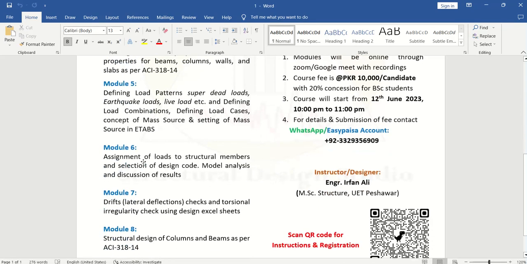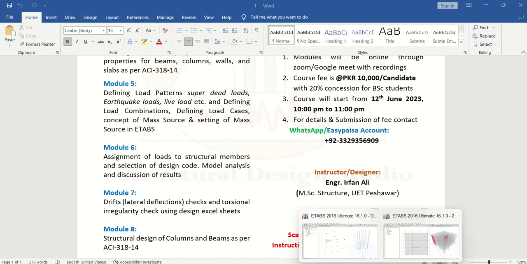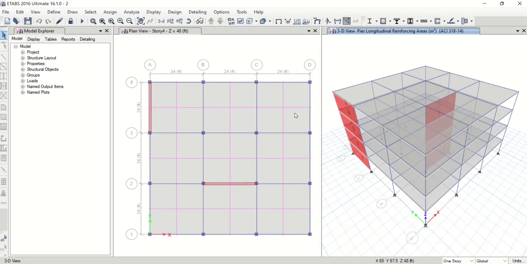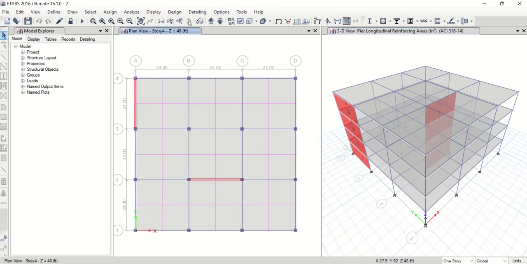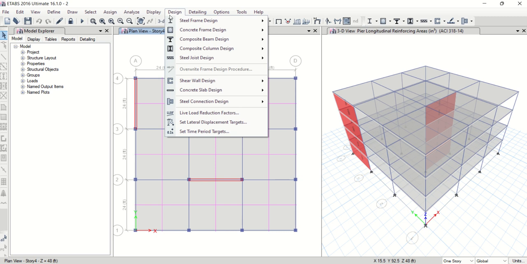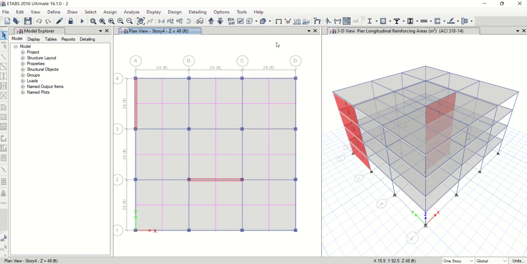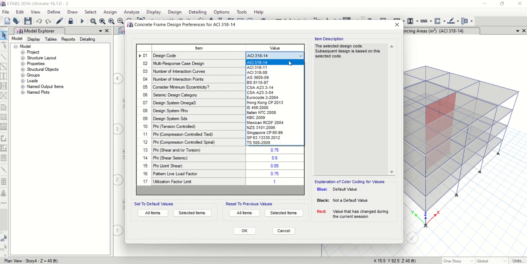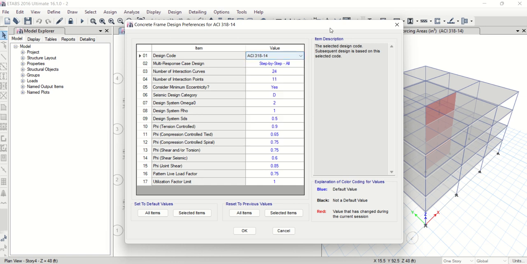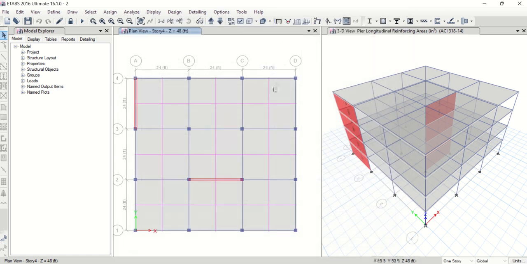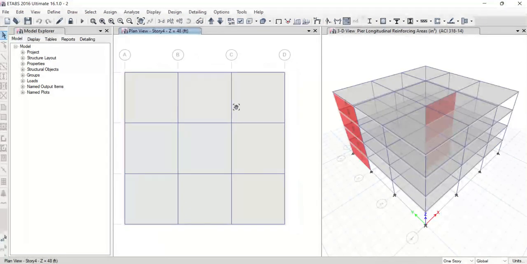The next one is the assignment of the loads to structure members and the selection of desired codes, and that will be followed by the discussion on the results. So let me go to this. This is a sample model. So we'll be talking about the design codes. You can go to the design tab, and then we will go to concrete frame design, and here we will select the desired code. If you want to select ACI 318-14 or European code, Indian code, Hong Kong code, you can select that and you can design your structure as per your country. The next would be discussion on the results.